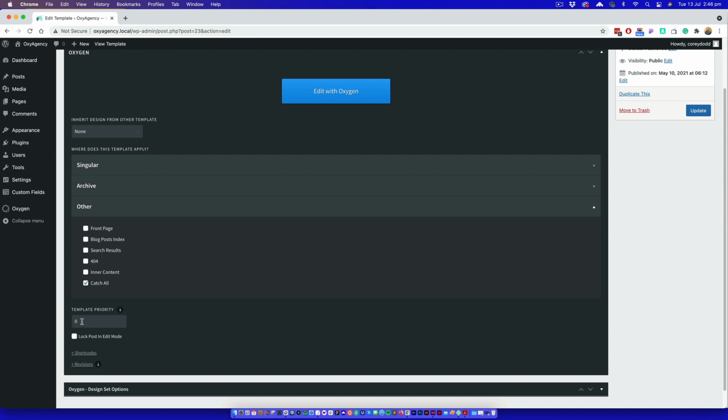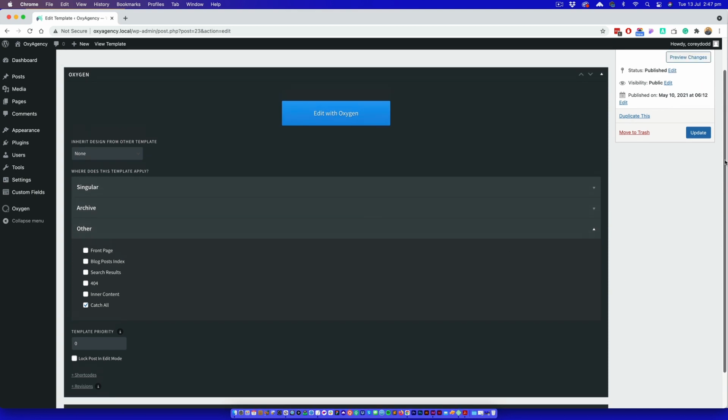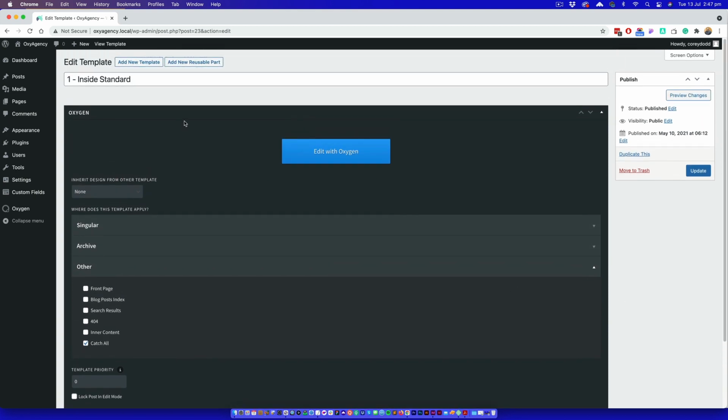So you can say that this is a 0, so it has the lowest priority. Then if we created a 404, we'd give that a priority of 1, and it would replace this catch-all. So once we start setting up this template, we'll start to see this would work for all of our pages. So anyway, let's jump into Oxygen and get stuck into it.